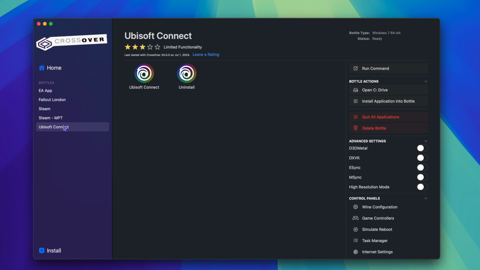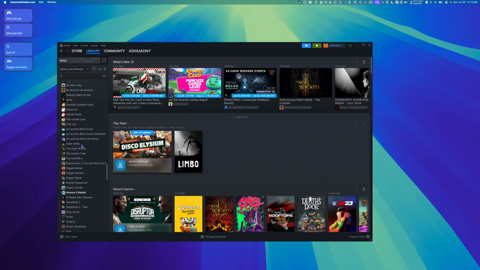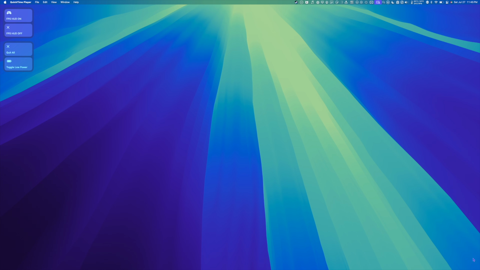If something happens to your bottle, or if you need to make a new bottle for whatever reason, your games will be deleted and you'll need to re-download them. With your games stored on an external drive, gaming is as easy as plugging your drive in, selecting it in CrossOver, and playing your games. Let's check out how to do it.